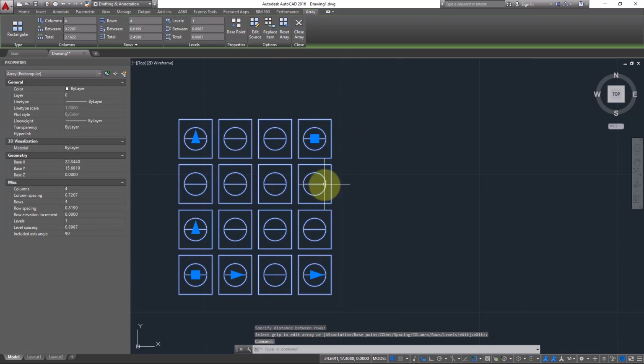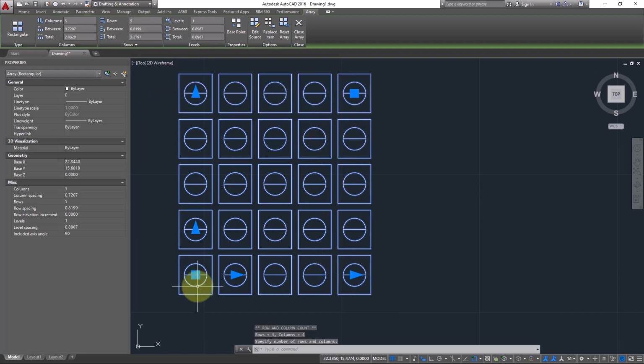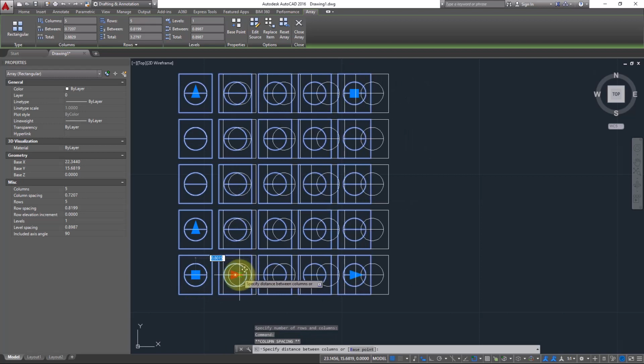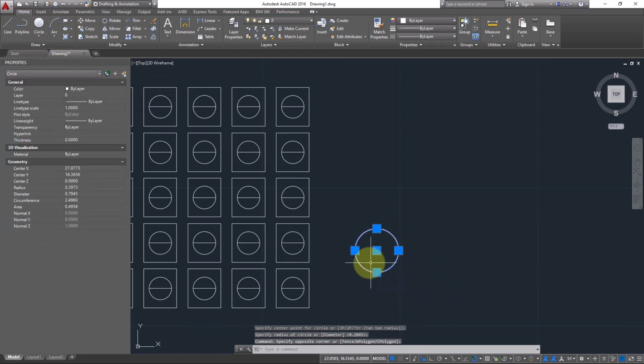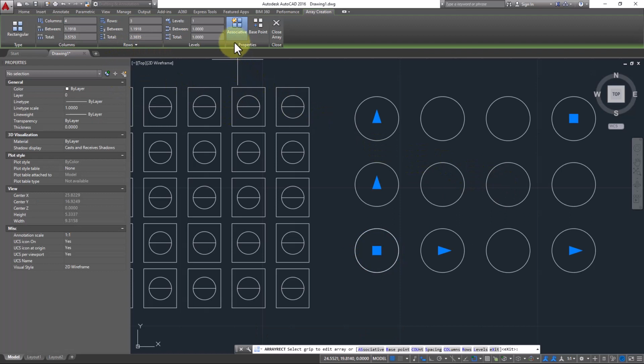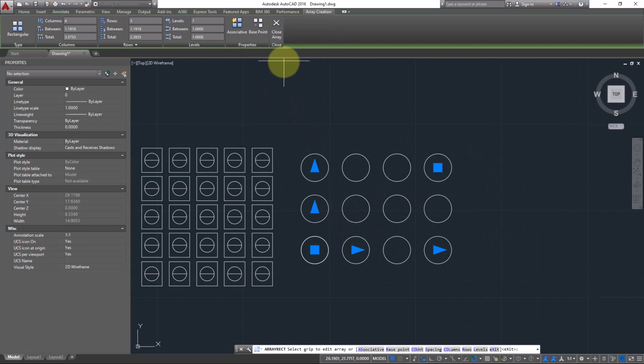If you click any object, you will see all selected. Still, you can modify the array because it's associative. You can click again, you can move like that, you can reduce distance, and you can treat it as an array. But if you create another array, non-associative, for example, click this one, select this object, go to array and rectangular, and this time just uncheck this option. Uncheck this associative array.